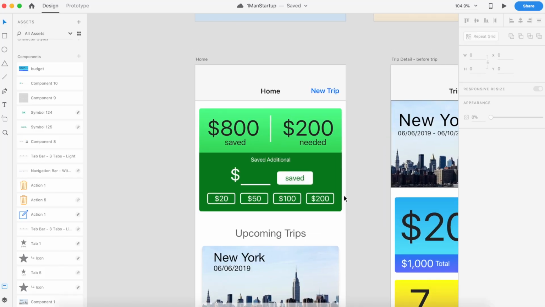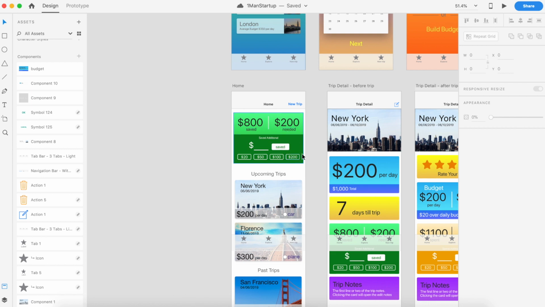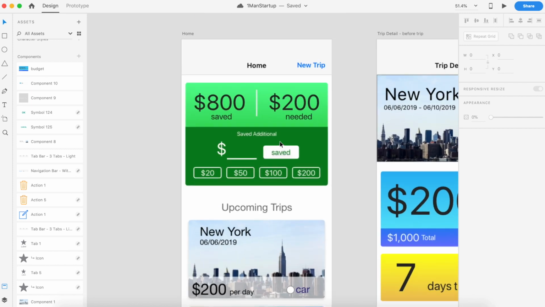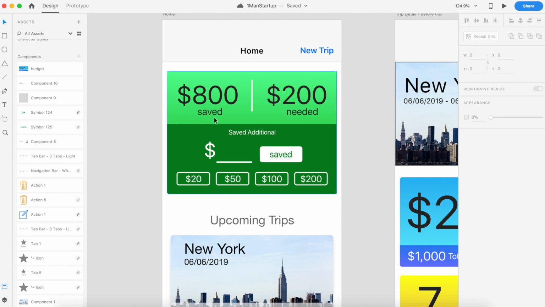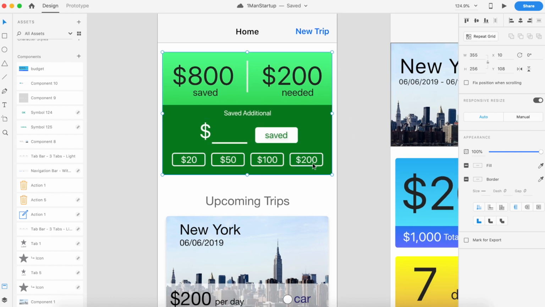All right, guys, we're right back in it on the home page here. A few updates were made to that saving feature. So now you know immediately how much you've saved for your next trip and how much you still need to save for your next trip. And then you can simply type in any number here and hit save, and that'll change those numbers, or you can just quickly tap an amount and it'll do the same thing.